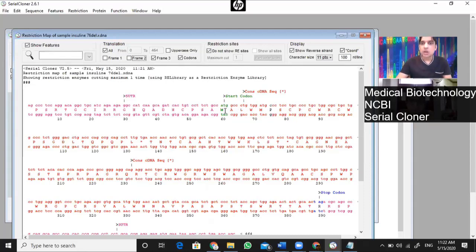Let's see. Now remember the sequence of the translational frame: methionine, then A, then L, W, M, and then there is a P. A P is here. And then S, then C, then P, then C. Just remember that. This is supposed to be the translational frame. That means no stop codon should come before the wild type stop codon. The wild type stop codon is here. It is shifted one base pair, but it's here.